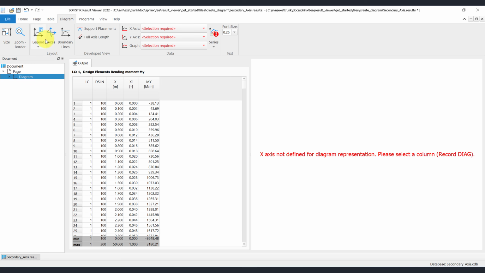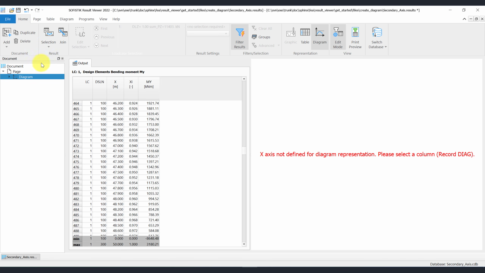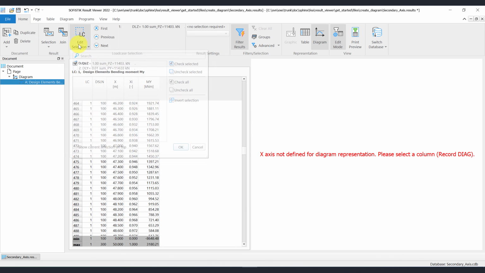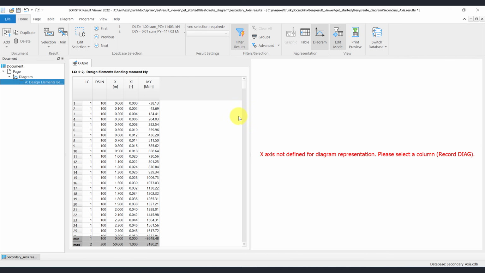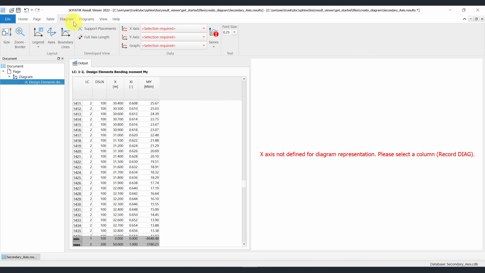Currently the table shows only one load case selected. To select multiple load cases, go to the Home ribbon and then Load Case Selection. Then select the load cases that are of interest. It is required now to define the X and Y axis of the diagram. Go to the Diagram Ribbon menu, then in the Ribbon Group Data select the column for the X and Y axis.